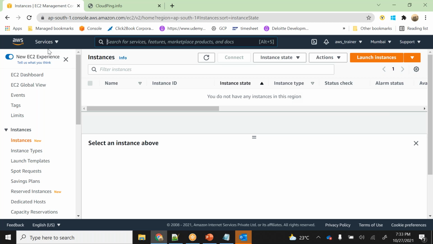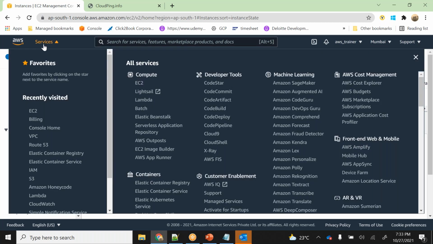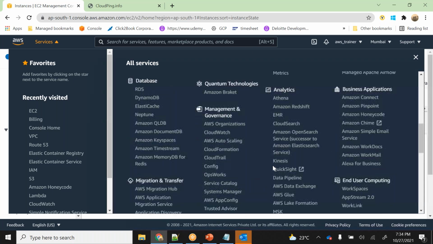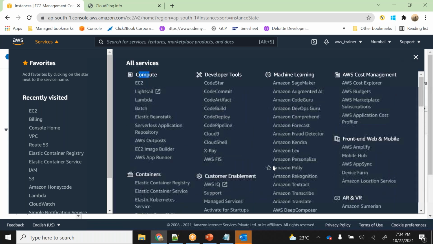First thing first. If you click on the service and go to all services, you can see there is a list of services here like compute, containers, customer enablement, development, machine learning, cost, front end. So there are a lot of things available on the AWS cloud. I don't need everything, but at least the major ones is what I need. So compute, EC2. EC2 is nothing but a virtual server on cloud. If I keep my mouse here, it says you're going to have virtual servers on cloud.